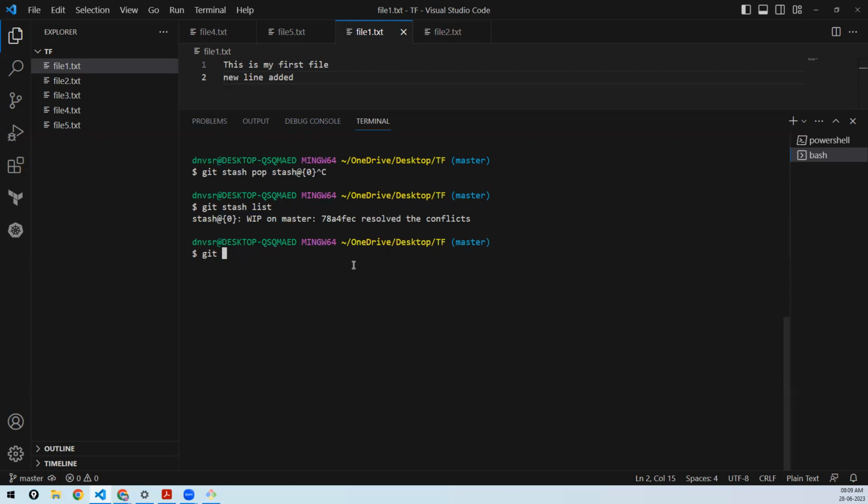Why are we getting the WIP on master? Work in progress. Because see, this stash is nothing but work in progress, right? This stash is coming from master, work in progress on master, and it was showing the topmost commit of that master branch. So above that, you have these work in progress changes, right? So it automatically came as WIP. Okay. Yes. When you run the stash list, it is showing the stash number and from which branch it is.